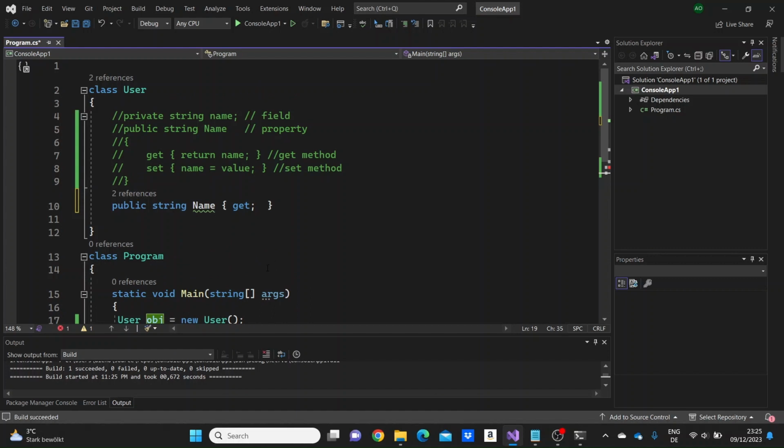So these were properties in C#. They are important for the encapsulation of our application, since they hide sensitive or certain data from the users.